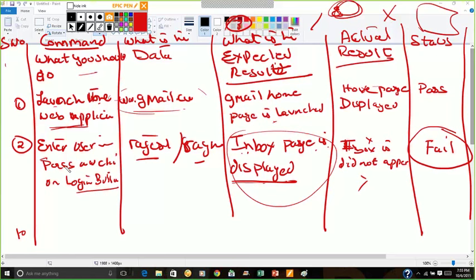Okay. So is the status the last field in the template, or do we have more? We have another field which says remark. So if it failed, you will write why it failed. What is the reason it failed? You write that here.